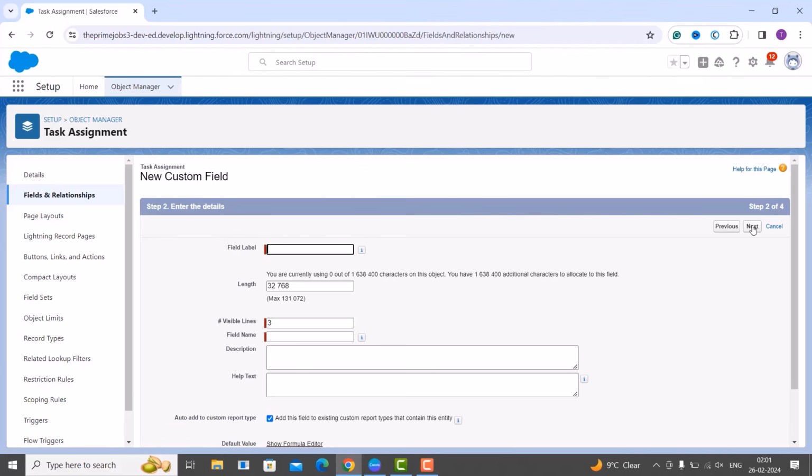Next we have a field name, that is an API name that is generated by Salesforce automatically based upon the field label, but if you want to edit it, you can edit it. Next we have a description. The description field allows you to provide a brief description of the field's purpose and usage. The next is the help text. The help text provides additional instruction for users who interact with this field on Salesforce pages.